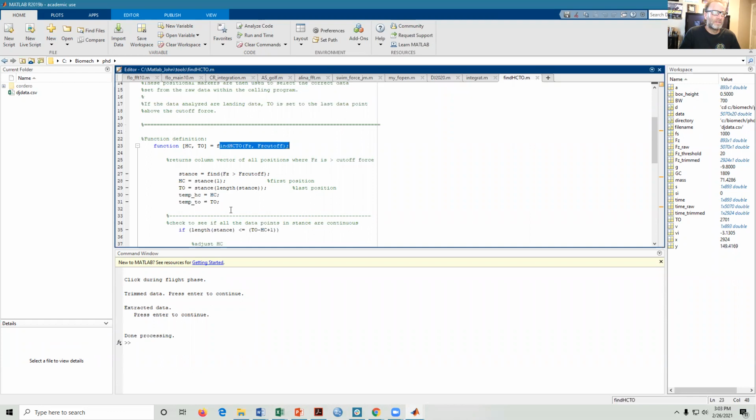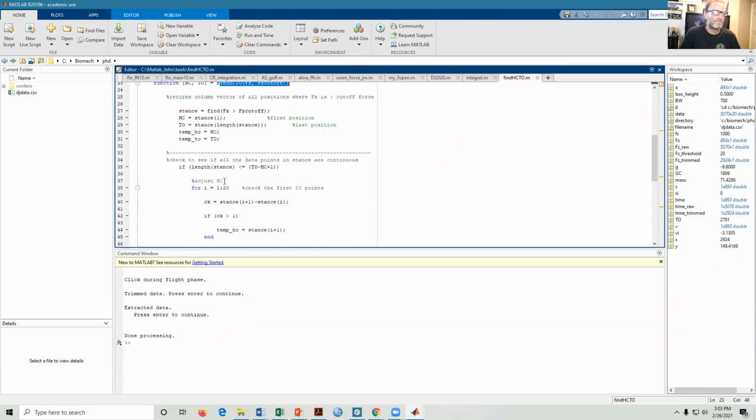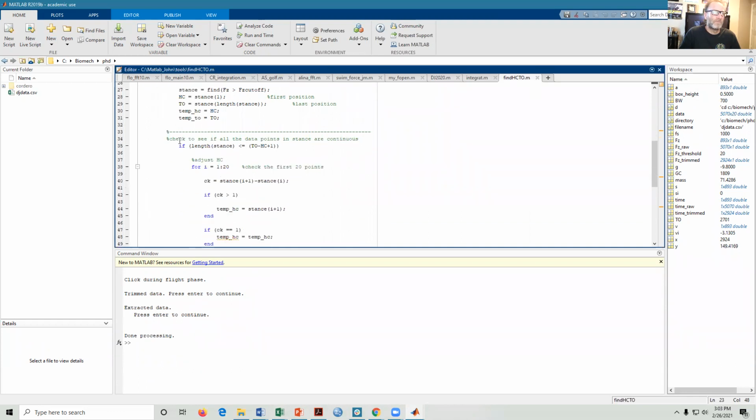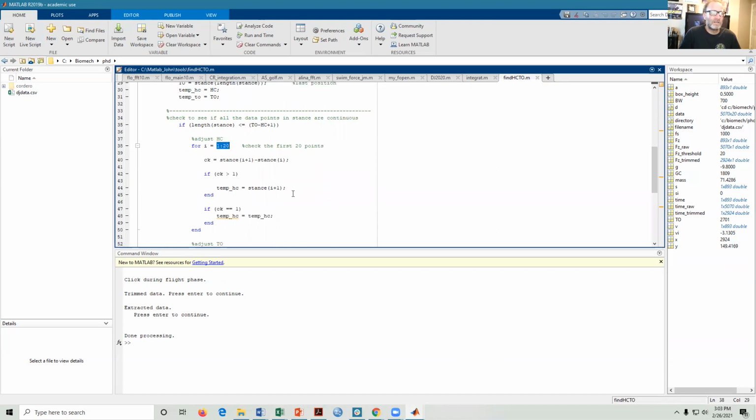Just do some assignments within here. And this is the important part. What I do, and I explained this in my other video, I check to make sure that a series of data points are all continuously above the threshold. I don't look for the singular value above that threshold or below the threshold. In this case, I wrote it to look at 20 data points. All right, 20 data points greater than 20 newtons.